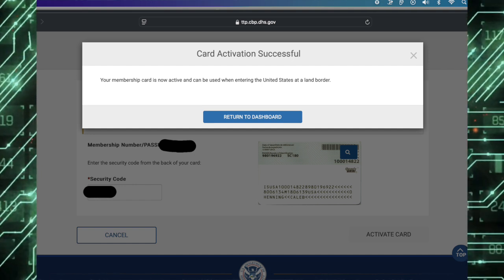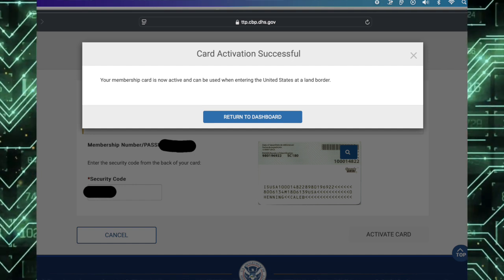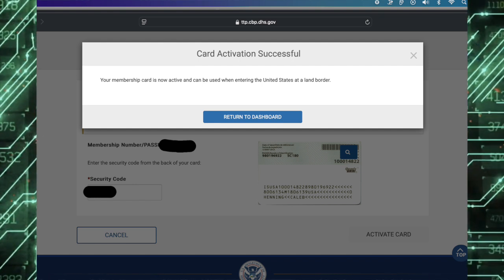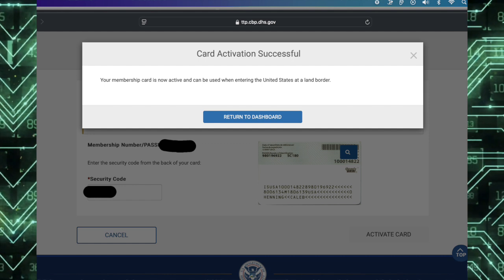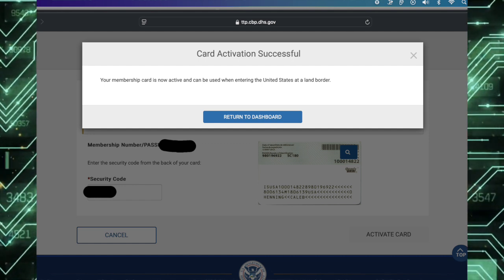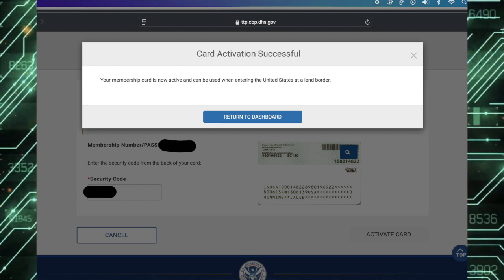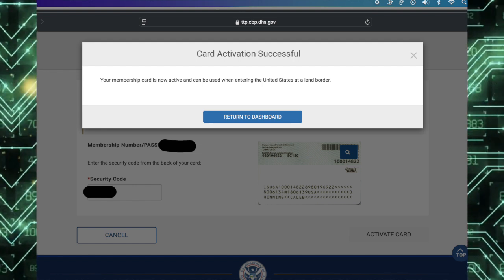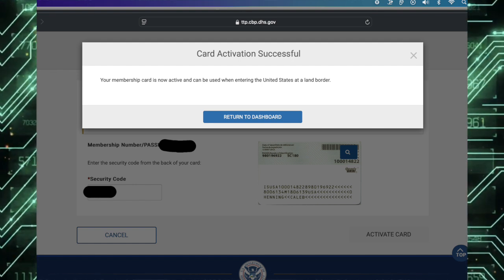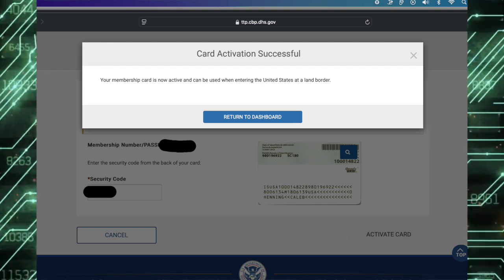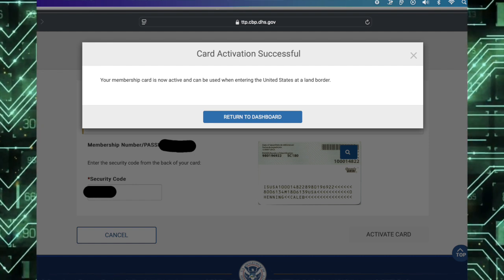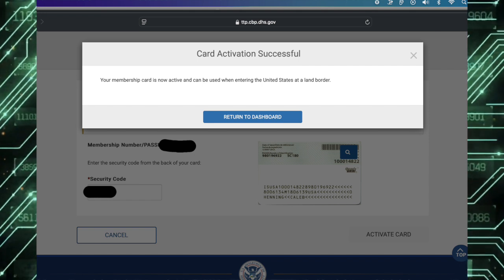And that's it guys. In this way we can easily activate our Global Entry card or TSA card when we get that card, and then we can use it to travel through the border from the USA to Canada or Mexico, or we can use the same membership number to travel internationally. Generally we don't need to carry the card when we travel by air, but you can keep it just in case you need it. I generally keep it with me always.